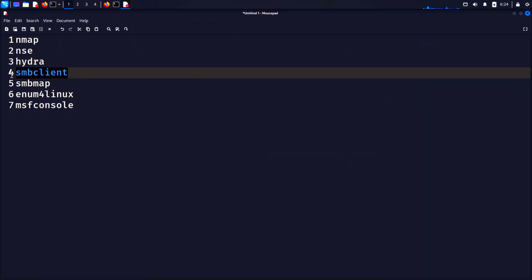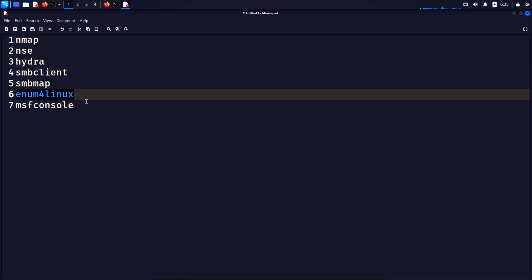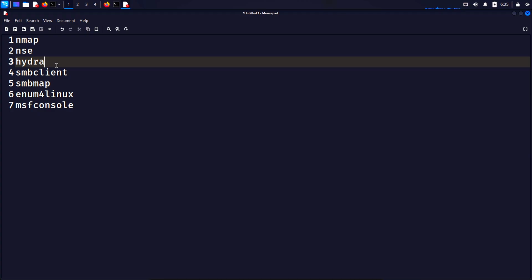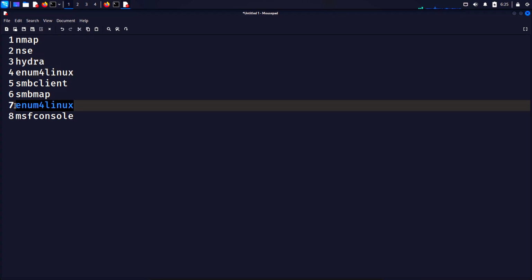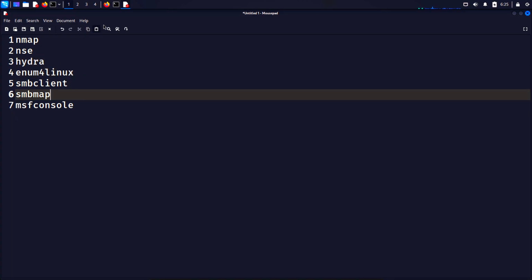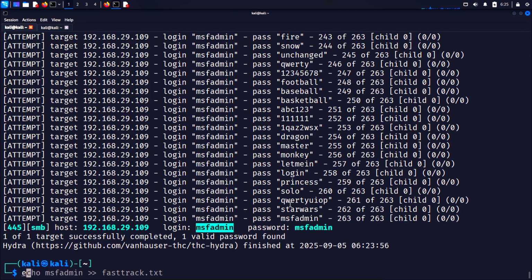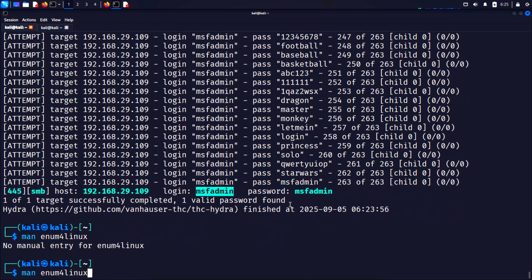So now we are moving to enum4linux. That's what I think seems to be pretty good. So let me use enum4linux here, and let me close that. Anyways, let's try to use the enum4linux tool, which seems to be a pretty good tool. You can just enter man enum4linux. As you can see, there is no manual entry available, so I'm just specifying minus h.